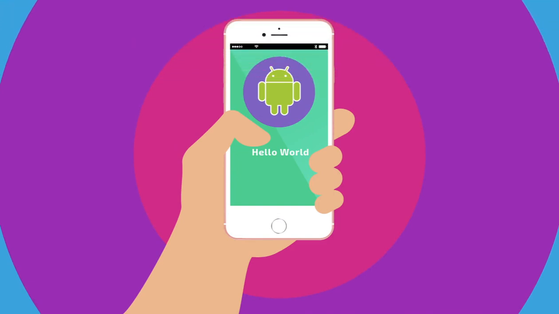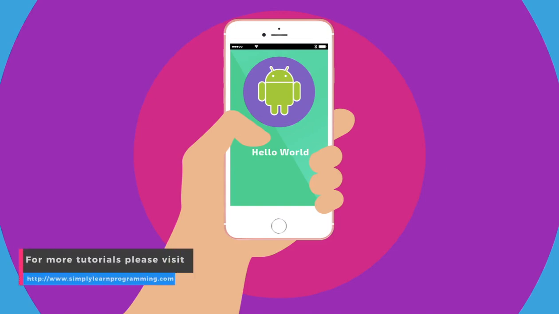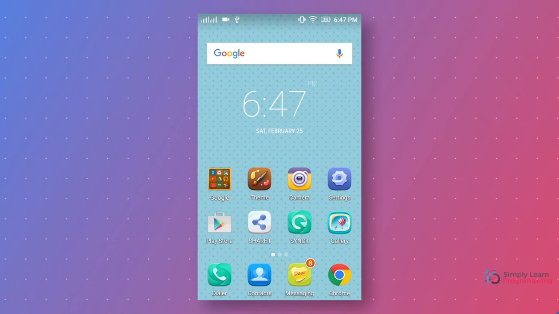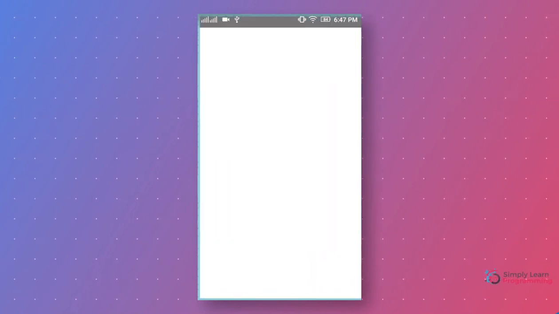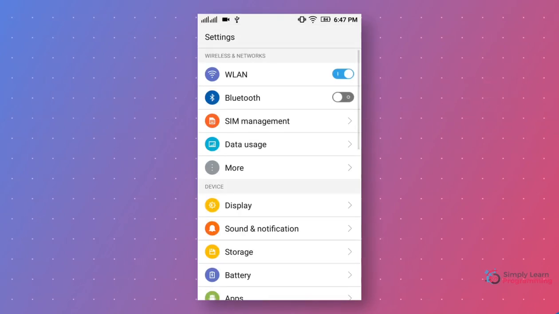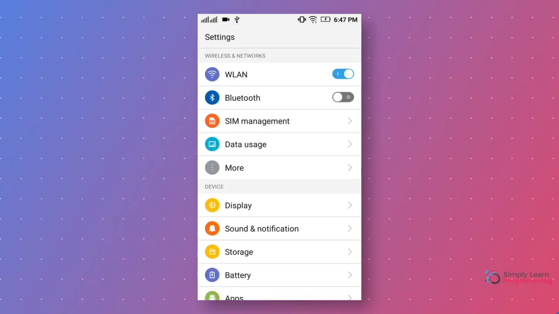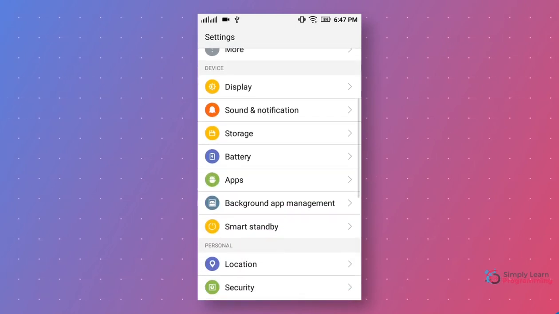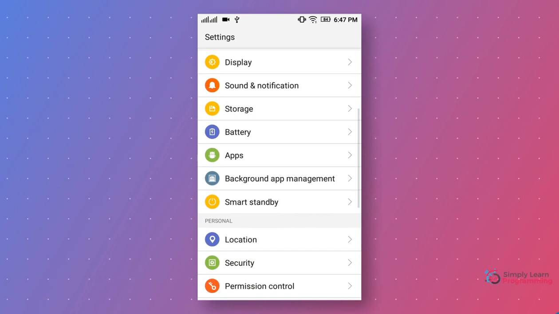I am Kapil. In earlier tutorials, we learned to run an Android app on an Android virtual device in Android Studio. Now, in this tutorial, we will learn to run an Android app on a real Android device. For that, the first step is to enable the USB debugging option on the Android device. Here my Android device is Lenovo Y.